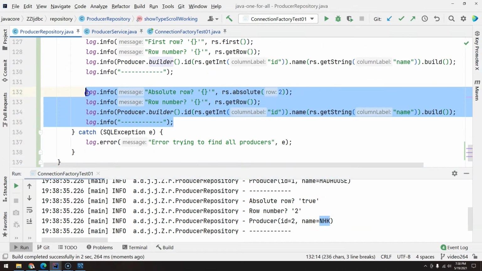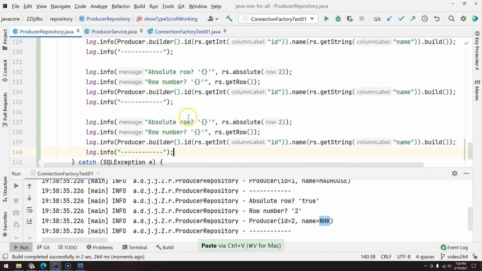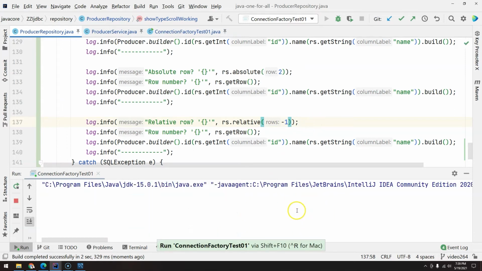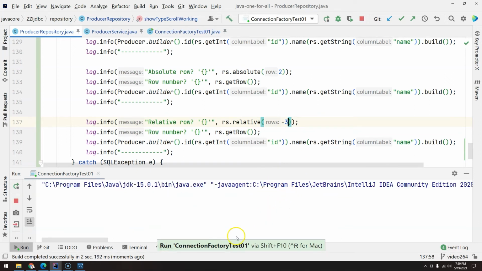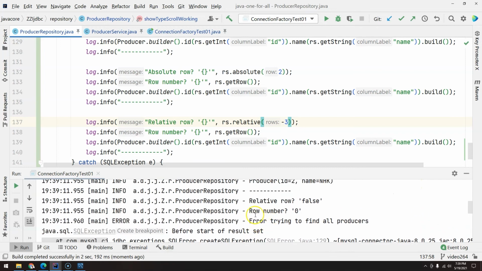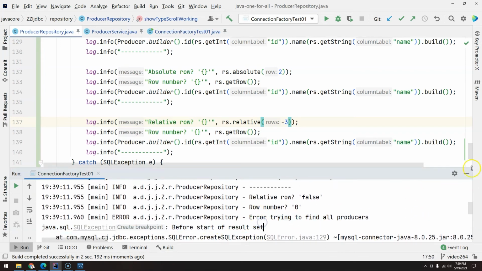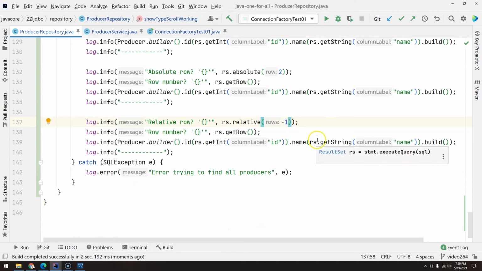And that is another cool method. That's the relative. The relative allows you to move either up or down. For example, I am at the second row, and now I would like to go back one. So -1, Shift F10. I was at the second row, and now I am at the first row. What happens if you put something that will break your code? Well, of course, you are going to get a nice exception.